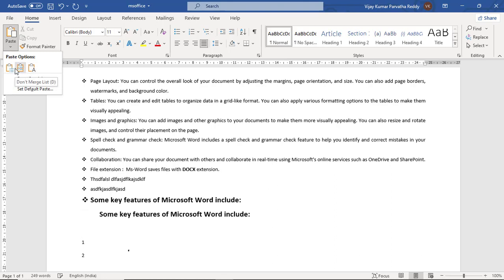these options are not constant forever. Why? Because presently we are near a list of values. See, this is the list of text. So that's why it is showing merge to list, meaning merging the pasting text to the list that already exists. Otherwise, if you want to paste, don't merge. Don't merge means it will be separate, it will not merge to the list.